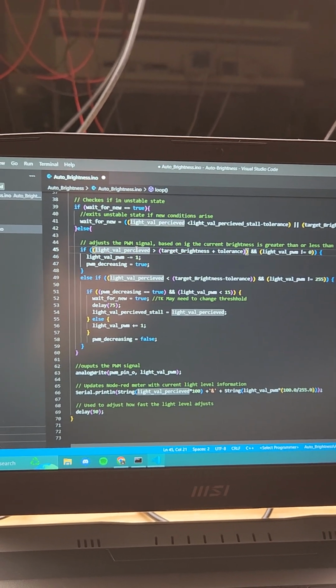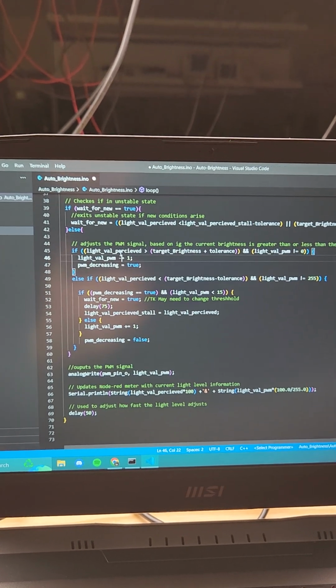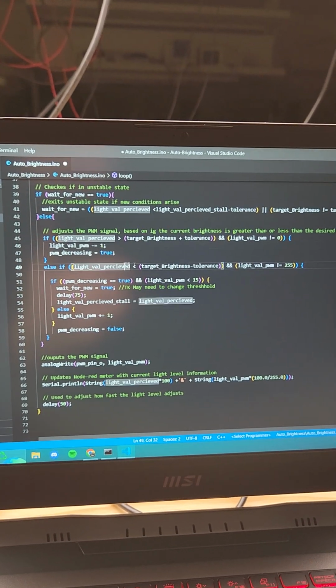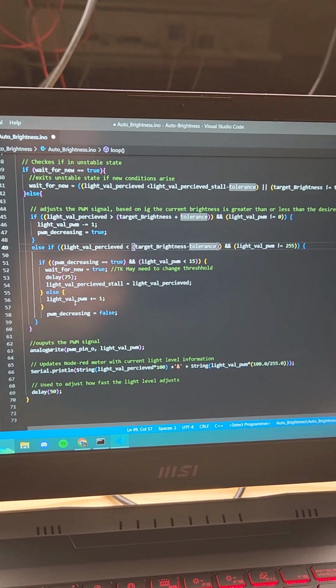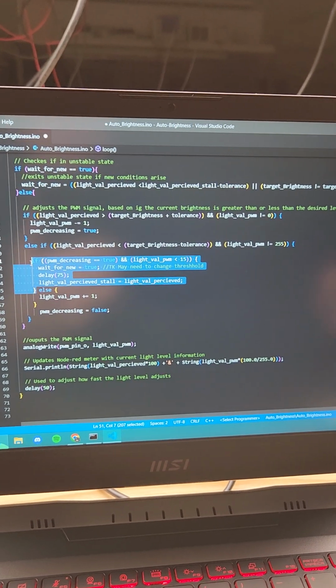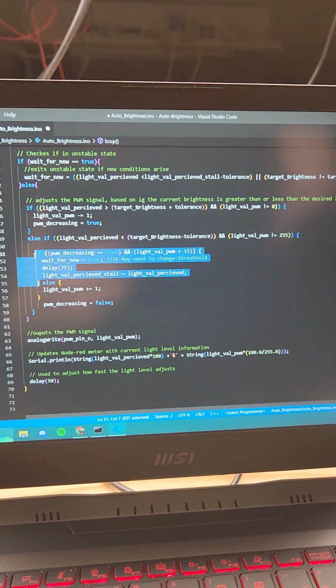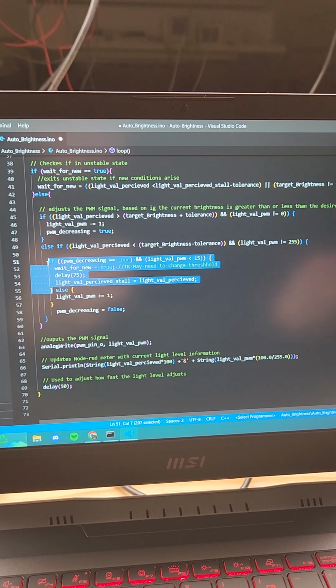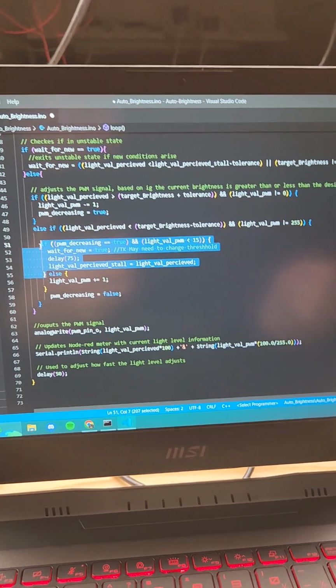So in the case where it's too bright, brighter than our target, it's going to lower the brightness of the lamp. In the case where it's too dark, it's going to increase the brightness. There is a clause here. This is the part that handles the case where the darkest that it can be while turned on is too bright and turned off is too dark.